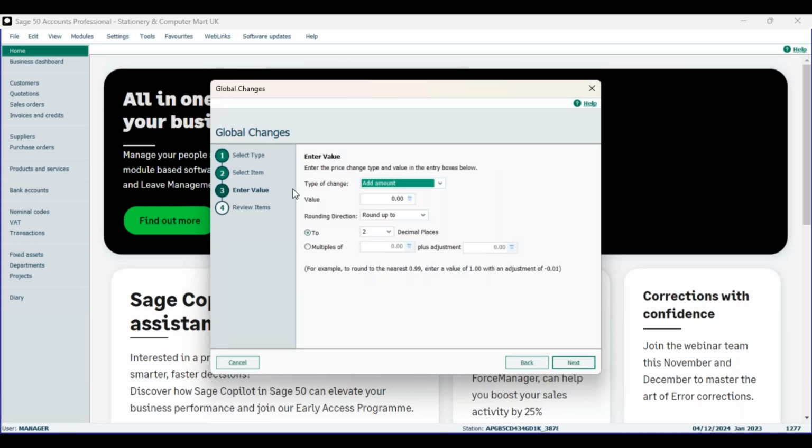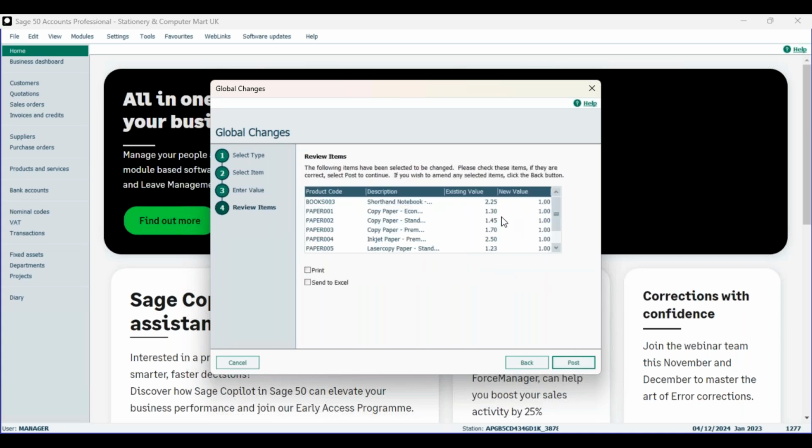I would then click Next into section 3 of the journey. Same options apply. Subtract, multiply, divide, increase, decrease, give figure. Now, again, this is completely down to you, but I wouldn't see the sense in saying, I'm going to give a figure here. I'm going to make everything £1. Because if I do that, click Next, everything, regardless of its original cost, is now going to go down to £1.